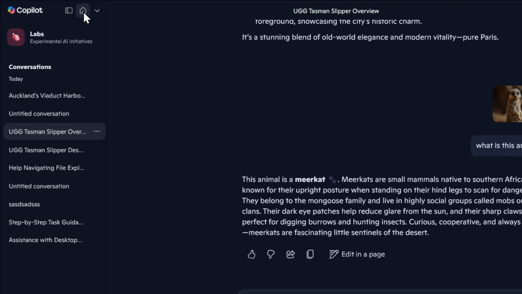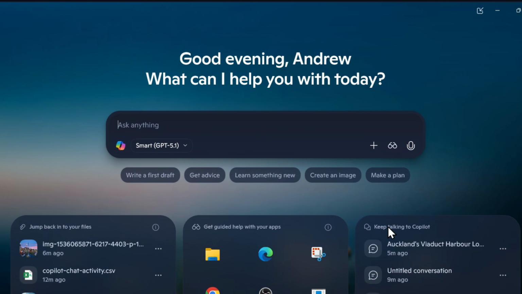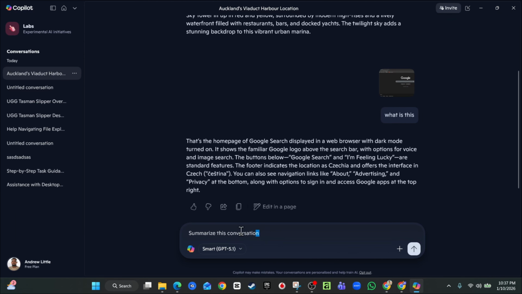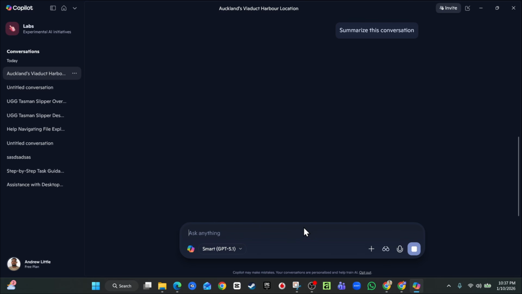So if you click on home, for example, and you find the keep talking with Copilot, these different conversations, you can click the three dots near your summarize. What it basically does is just put the prompt there for you, but you can do this manually as well. So you click on summarize, it's going to say summarize this conversation, as you can see, and you basically hit enter and it's going to do the summary.